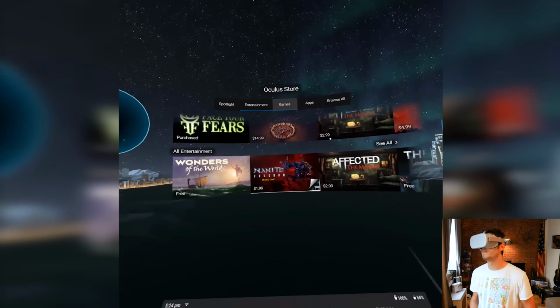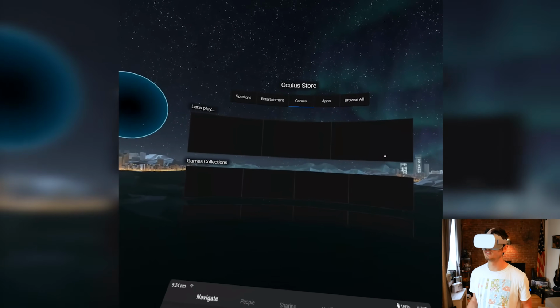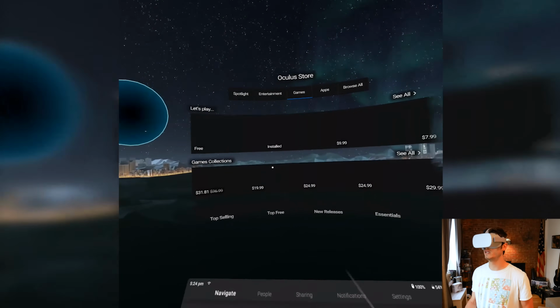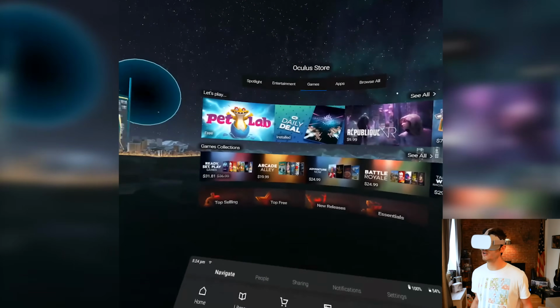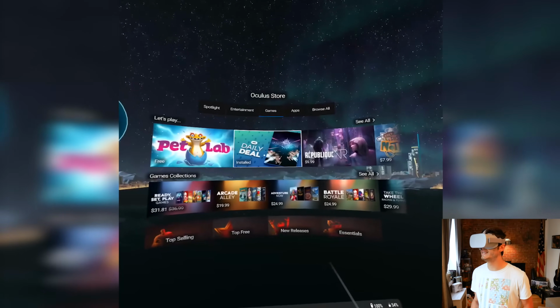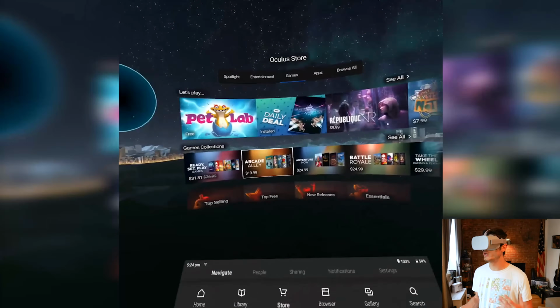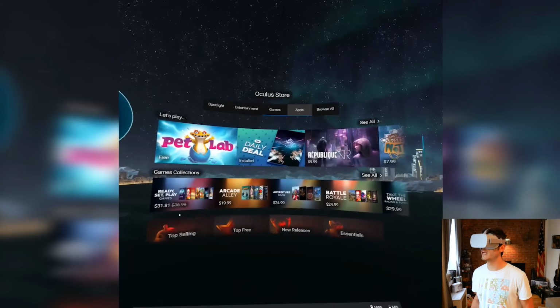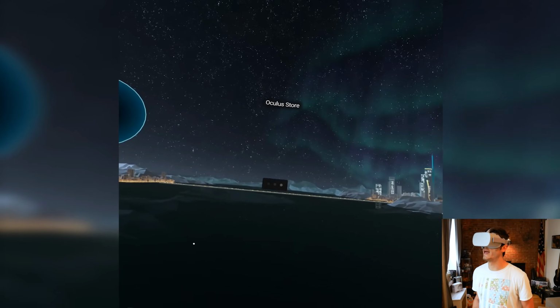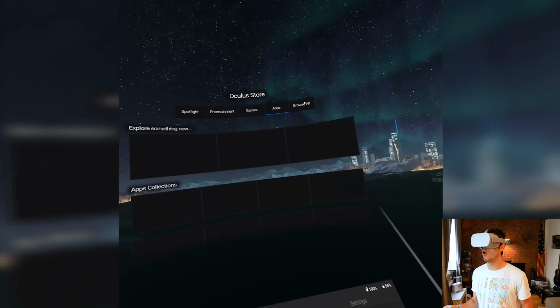Then we have games, but of course all the games that we want with the suggested on top. And if they keep doing like they're doing now on the Oculus Rift, there's always gonna be a daily deal, and that's great because you can get games for so much less many times, or at a very good discount. Apps, and then we have browse all.